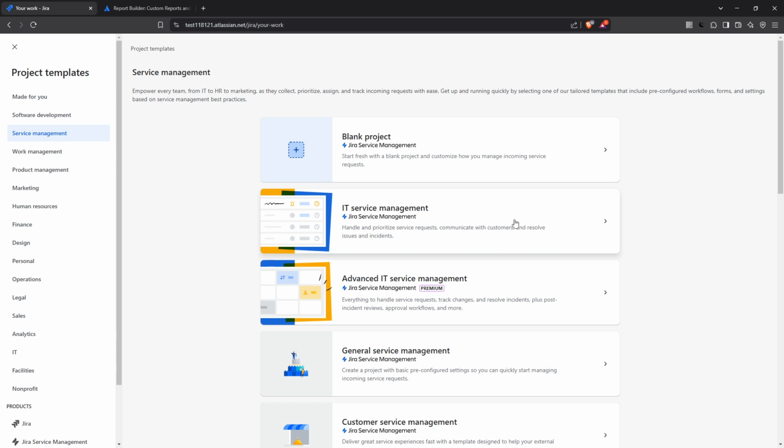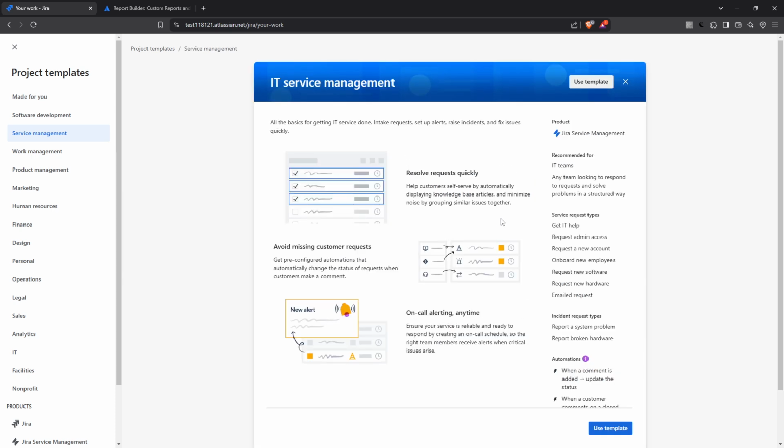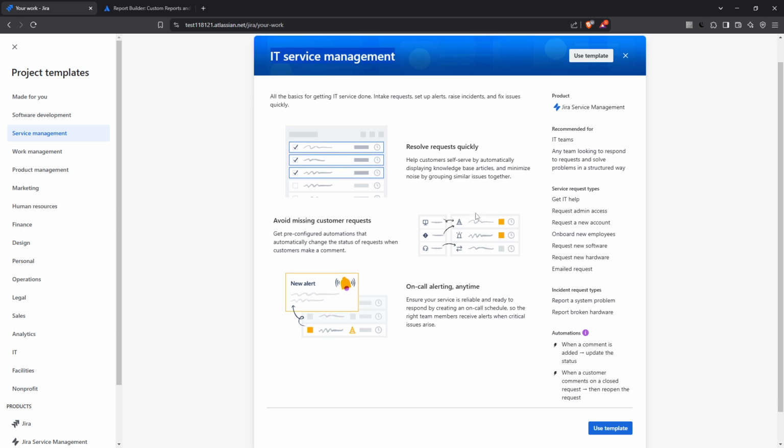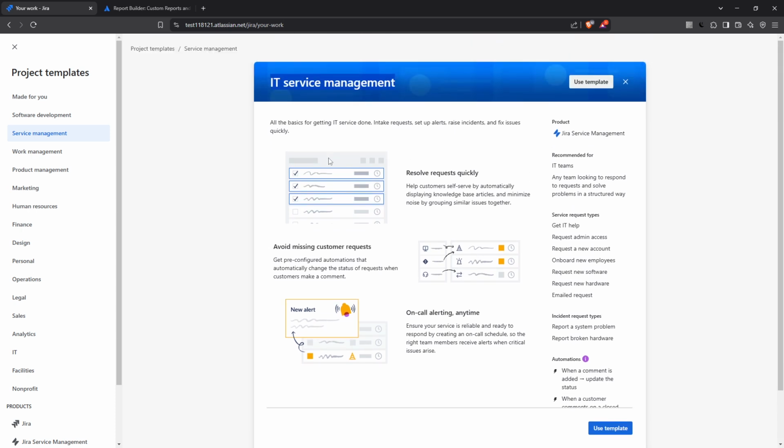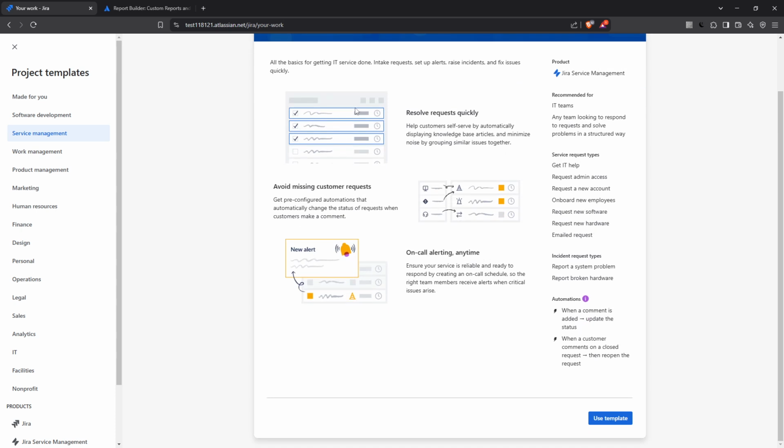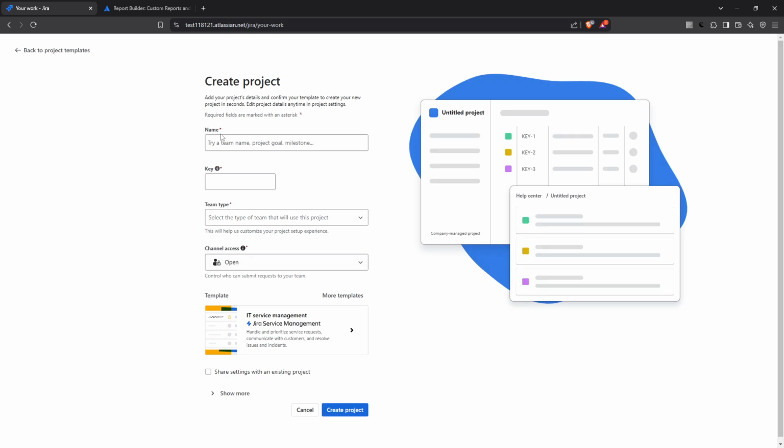For the sake of this example, we're going to use the IT service management template. This decision is based on its comprehensiveness and popularity in efficiently handling IT-related service issues. Having picked your template, it's crucial to review its details to ensure it covers all your needs. Once satisfied, click on Use Template. This step officially sets the template as your project base.